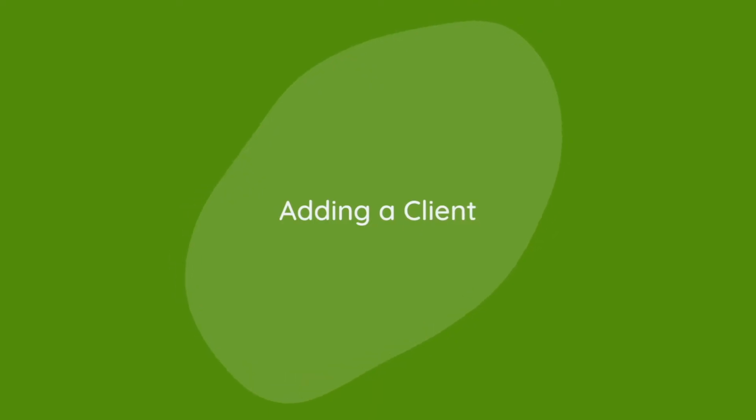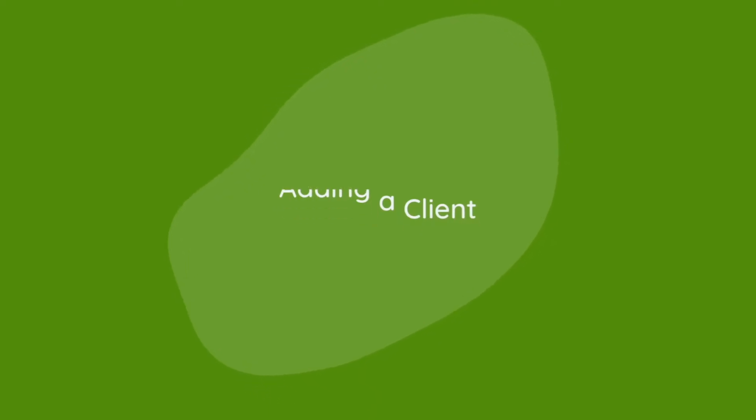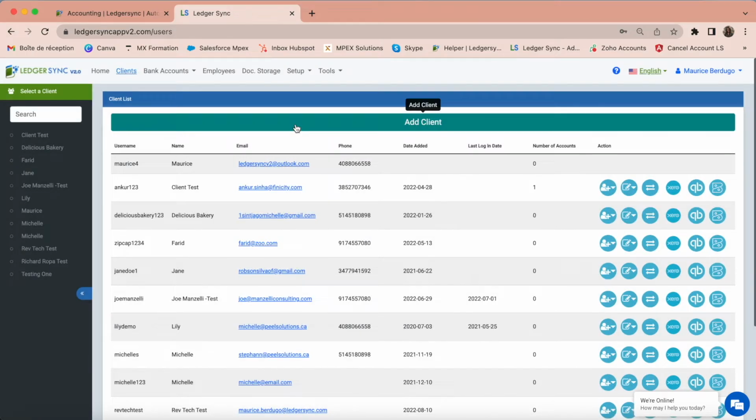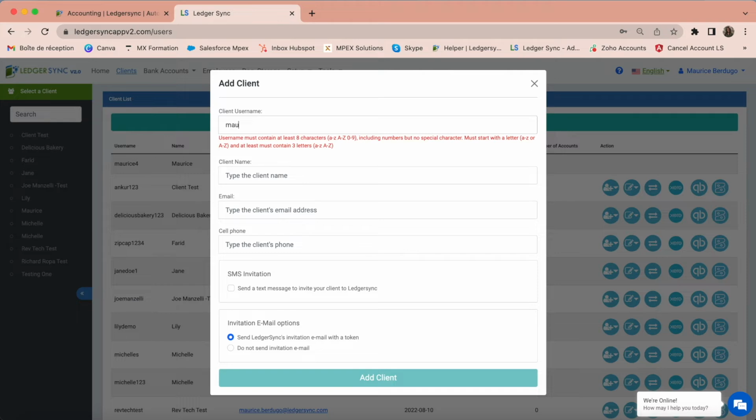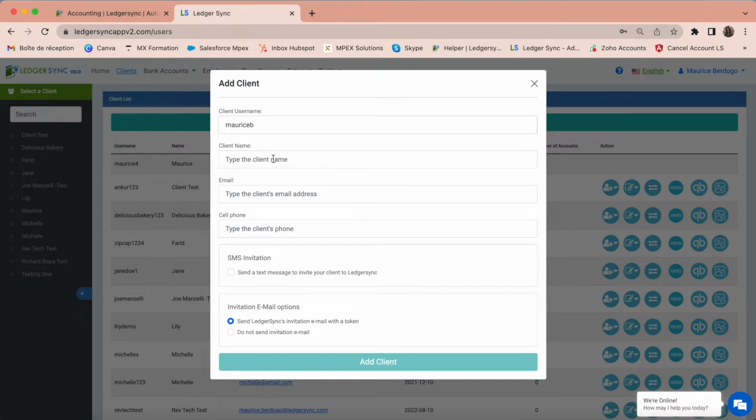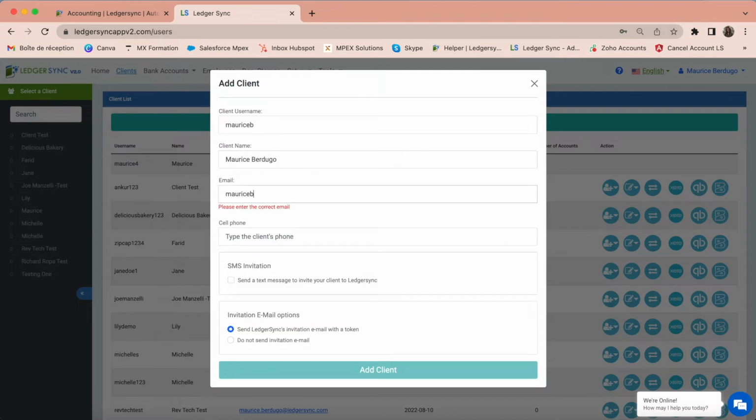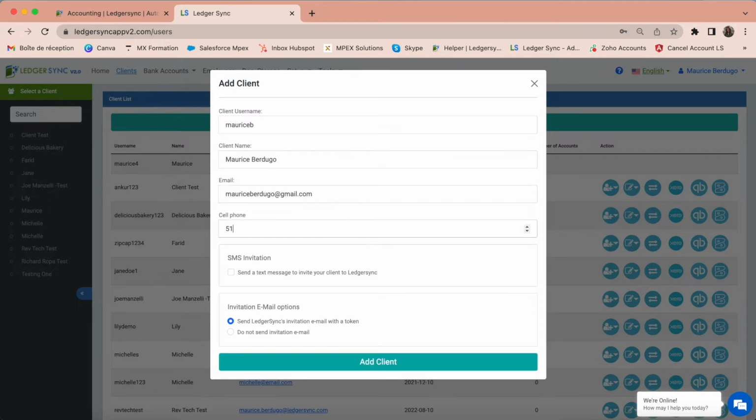To add a client, head to the Clients tab on the top menu and click on Add Client. Here, you will be able to create your first client by giving them a username and entering their relevant contact information. Be sure to enter the correct cell phone number for your client, as this will be useful in the future to fix any account issues.